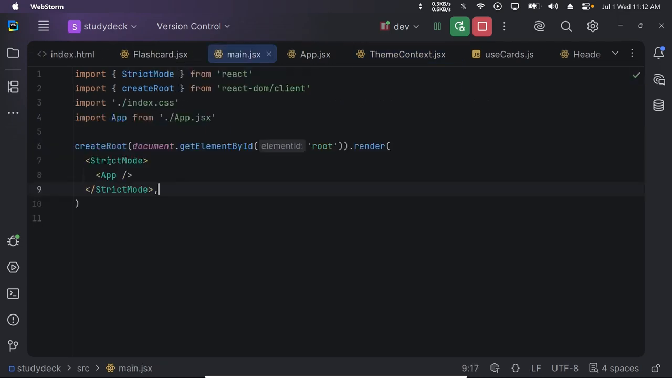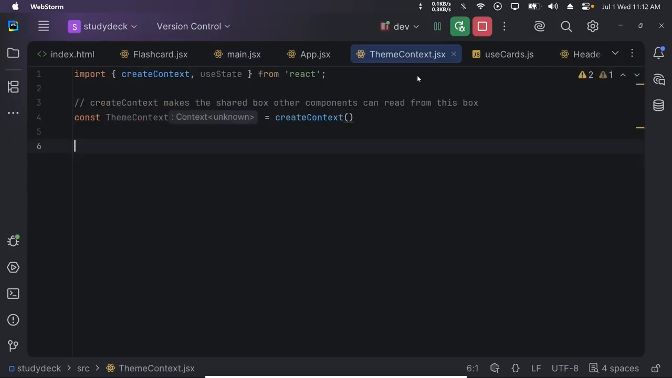If you go in our main JSX, you can see StrictMode. StrictMode itself is also a context. Our app lives inside it, and our app can access anything that is inside StrictMode. Next, we're going to create a provider. Provider is what wraps our app and supplies the theme, plus a way to change it.